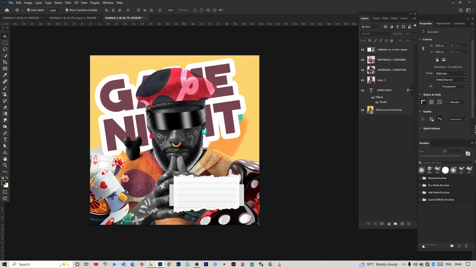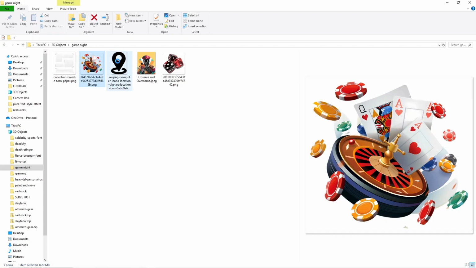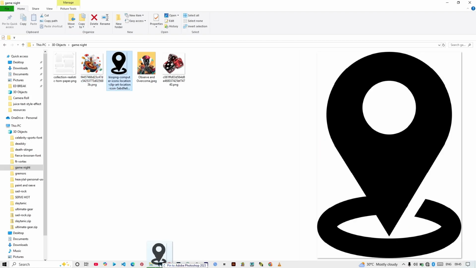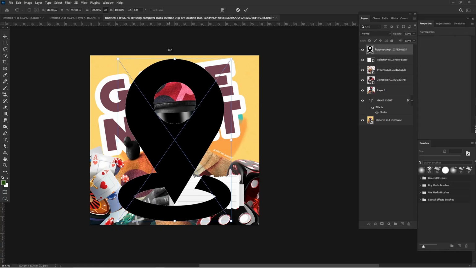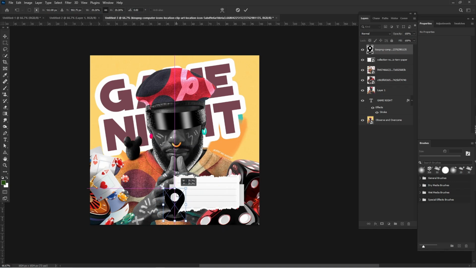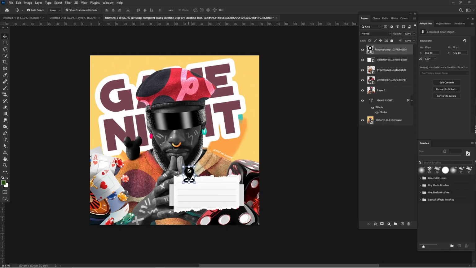So I'm going to go into my file, the last resource. So I'm going to take this, drag it, and drop it out of Photoshop. Good. So I'm going to reduce the size of this, and I'm going to place this right here. Let's reduce the size. Good. I'll place this here. Enter. So I want to change the color from black to maybe something like red.